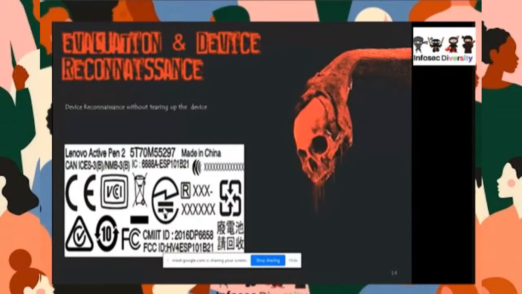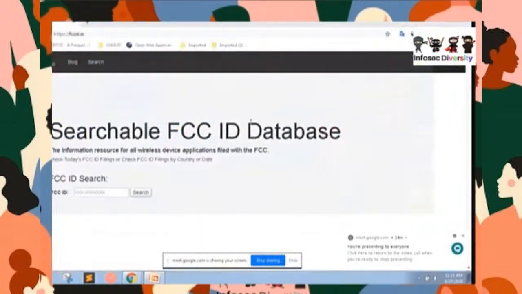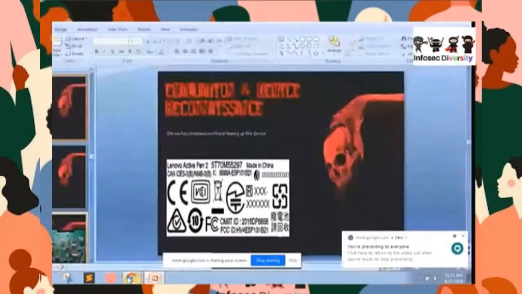So how do we check that? Let's take a look. It's visible, right? Okay, that's good. There is a website known as fccid.io. It's simple, just take any FCC ID. We will take our own. So our FCC ID is like that.